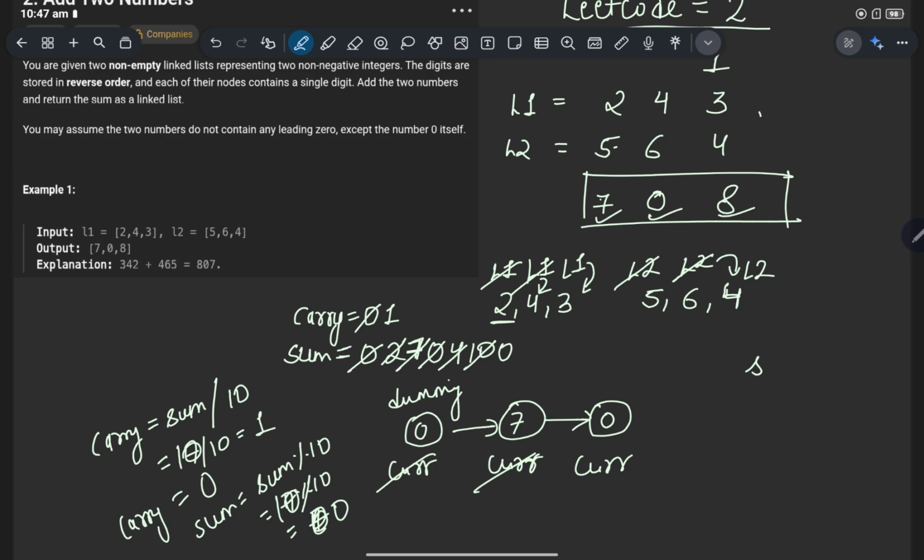Then now our sum becomes equal to carry, which is 1, and we will add to it, and our carry is 1. Cool. So now our sum will add to 0 because now our carry is this.